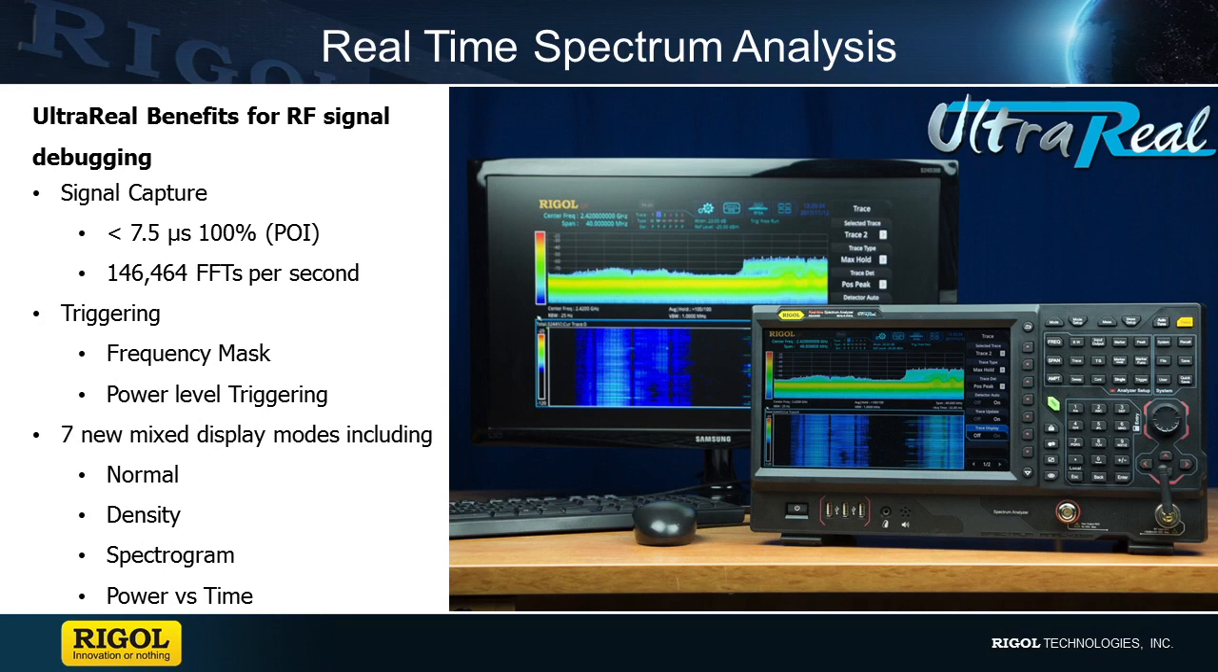Regal's RSA 5000 series real-time spectrum analyzers with ultra-rail technology improve signal capture, triggering, and visualization for RF design and debug challenges. Today, we'll discuss the key benefits of a real-time spectrum analyzer and demonstrate how these capabilities improve debugging on a variety of RF signals. Let's look at examples of each.